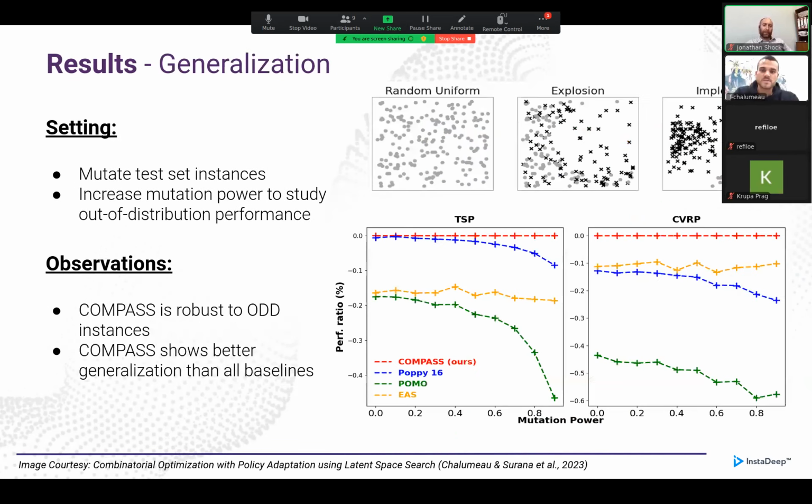Sorry, Felix, to interrupt you on the slide. Does Compass's performance also decrease as you increase the mutation power? Just because obviously, from this graph, it won't show that. Yes. So compared to optimality, the gap to optimality, yes, it does increase. So it means that there is still room for improvement.